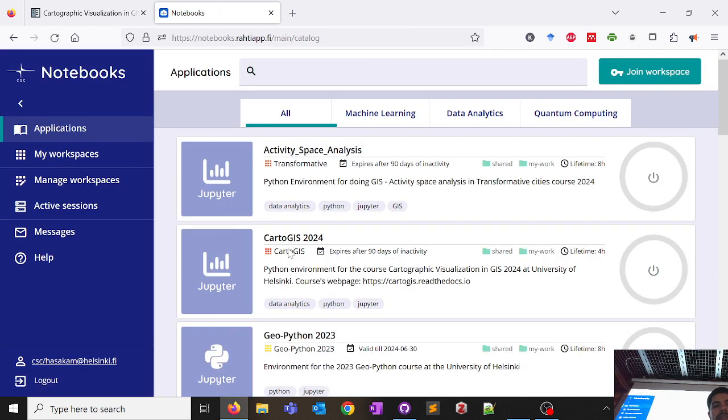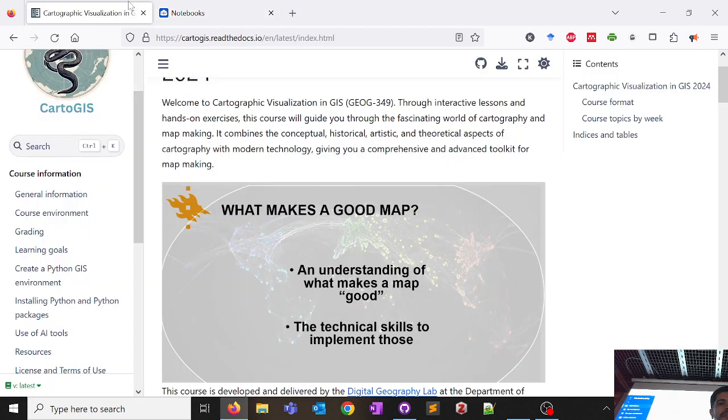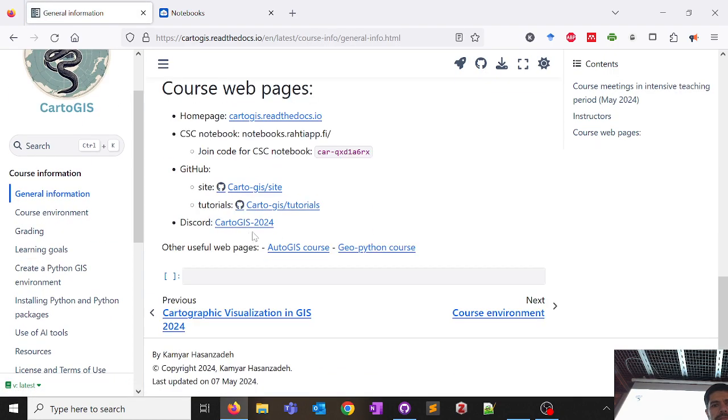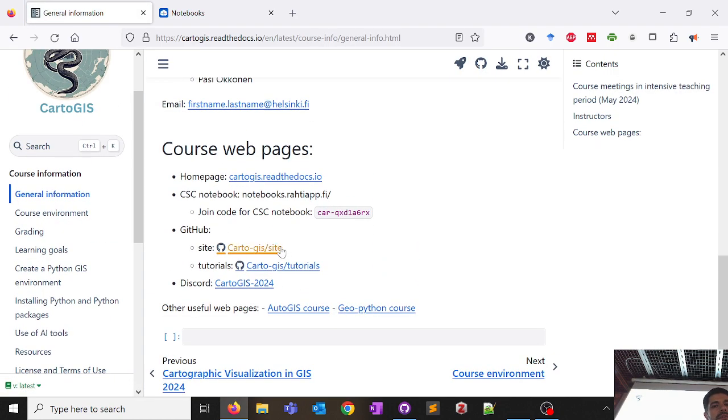I have the application here already because of course I have created it, but for you, since this is the first time, you need to add the workspace to your CSC Notebook environment. And doing that is fairly easy. The information is on the course's webpage. I will just quickly show you. If you go to general information, I guess it's there. Yeah. So you need this code. You just need to copy this one.